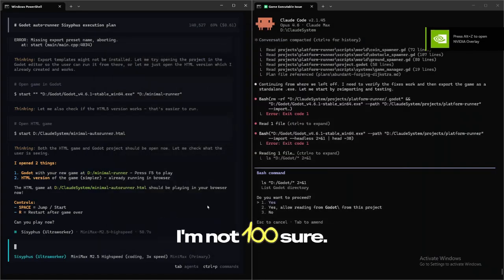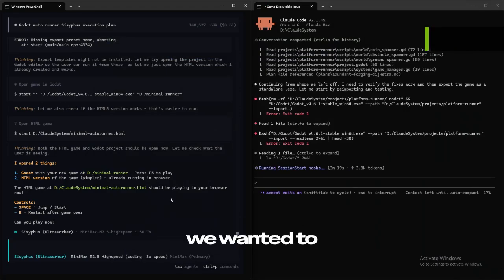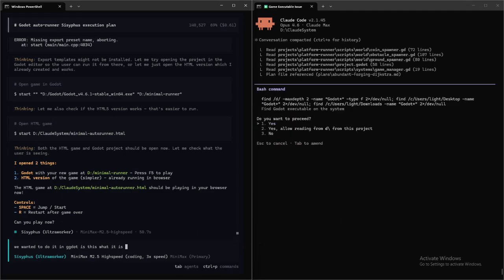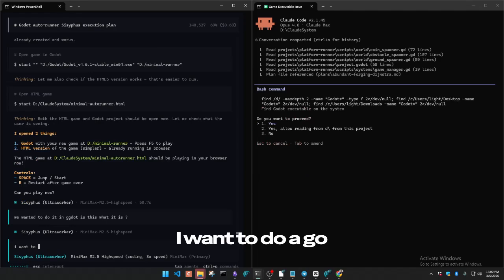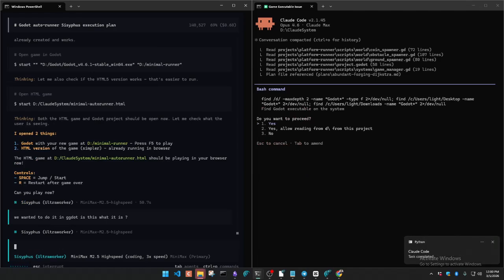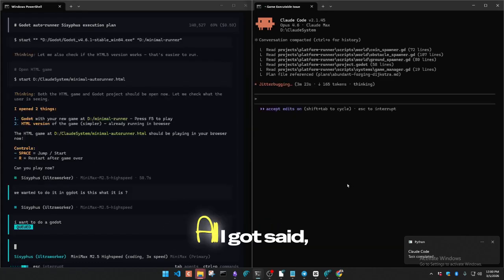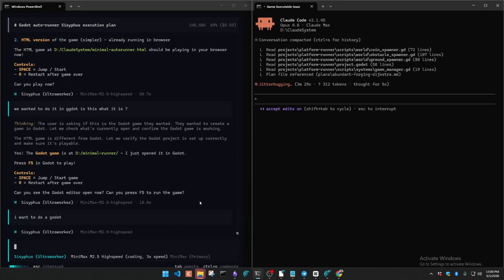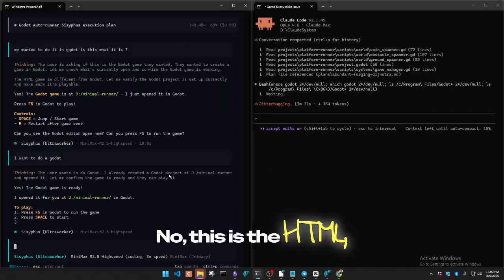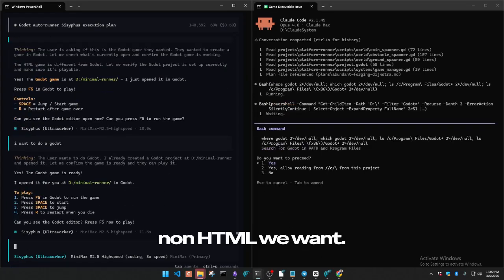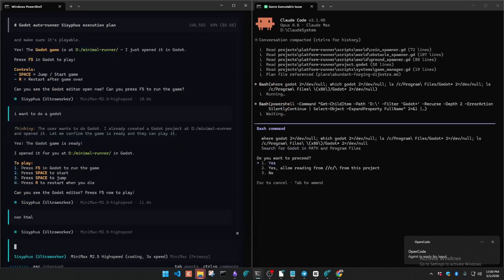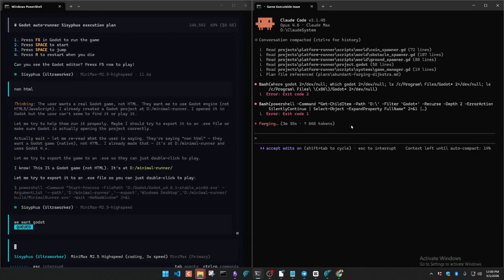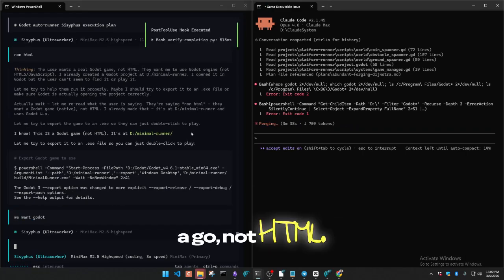I'm not 100% sure. So I'm gonna say we wanted to do it in Godot. I want to do a Godot. That's what I'm calling it, Godot, for whatever reason. Like I said, I'm just gonna build an HTML version. I don't care what you think. No, this is the HTML, non-HTML. We want Godot. Like that's literally what we want. So like, hey, do Godot. You know what I mean? I know this is a Godot, not HTML.